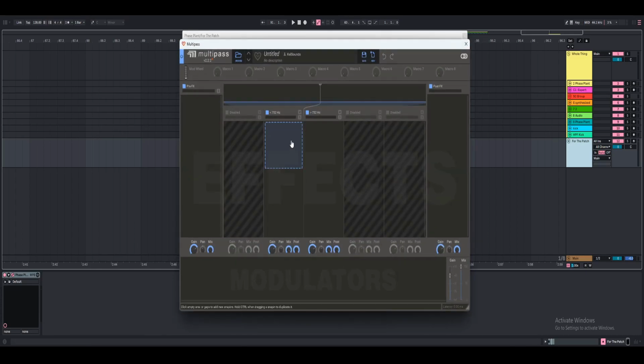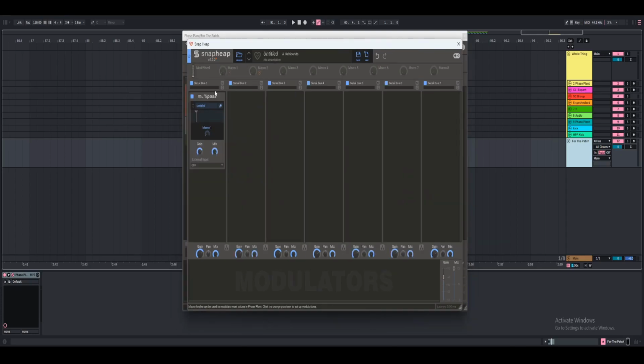And so we're going to come inside this Multipass and bring the frequency split all the way down here. Then we're going to go to macro 1 and modulate it, so that we can control it. And then we're going to exit out of that into our Snap Heap, come over here to macro 1 and modulate the macro 1 inside of the Multipass. And then I pretty much just duplicated this maybe 5 times. And so now it creates the dispersion effect.